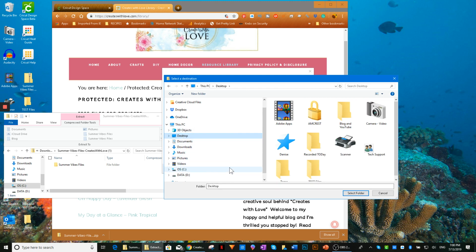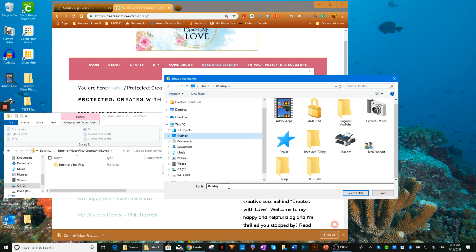And okay, so I'm already on desktop, as you can see here. I don't think I already have a folder for it, okay, good, I don't. So right now I'm on my desktop. I don't have a folder for where I want it to go. So I'm going to click New Folder. I'm going to put Summer Vibes File.